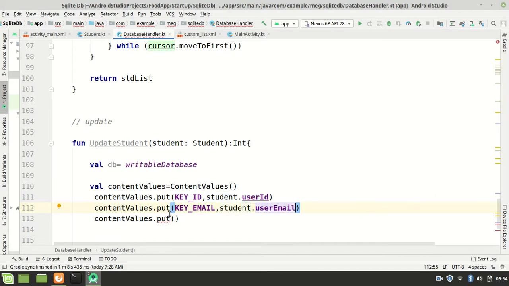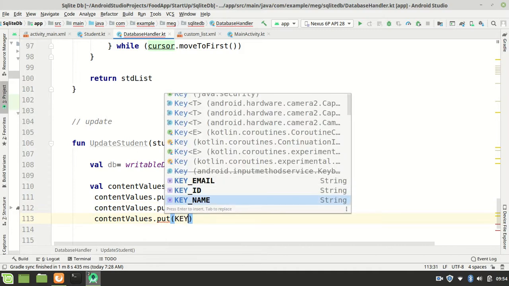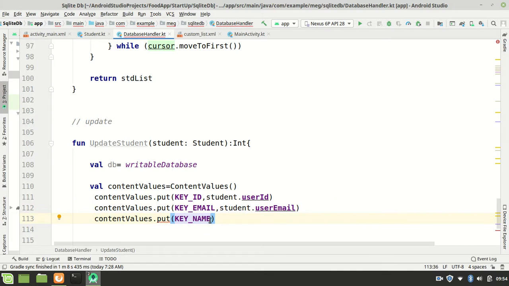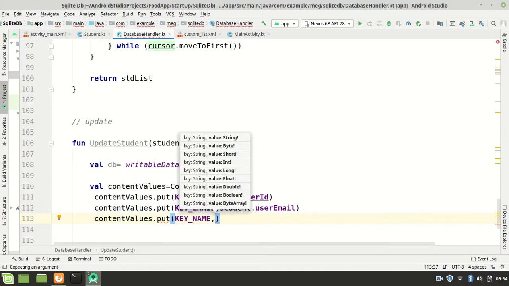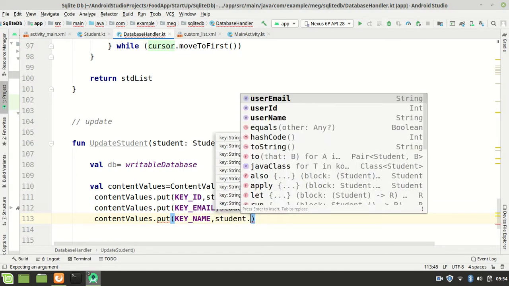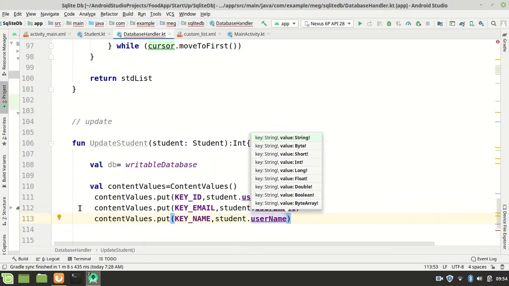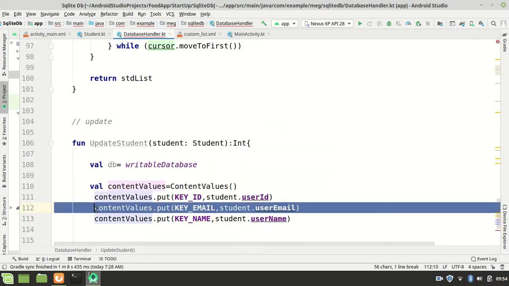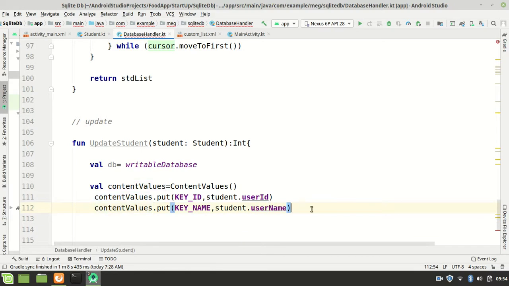Then for email, we'll pass key email, then we'll say student dot user email, and then we'll say key name. So we can pass student dot user name. So we have the ID, we have the name, and we have the email.